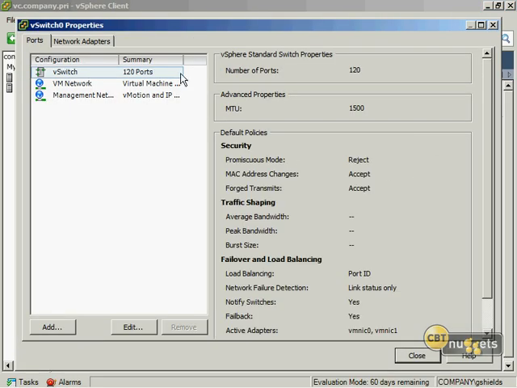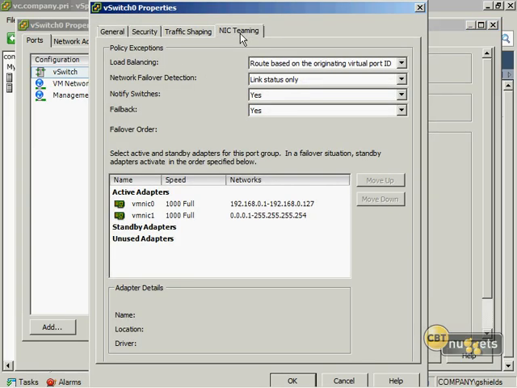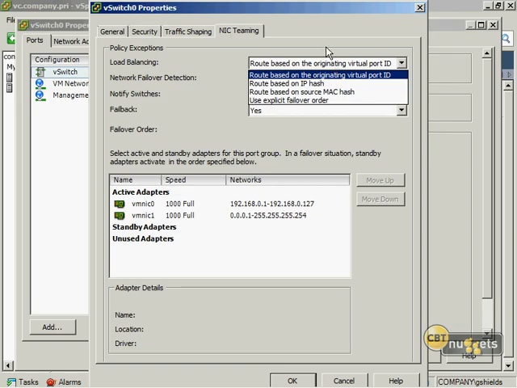Once you've done so, you can go back over here to the vSwitch and click Edit and then back to NIC teaming, and you'll find that you now have a set of active adapters by which you can set the load balancing and other types of policies associated with the NIC team. There are multiple different load balancing policies available. You can route based off of the originating virtual port ID, based on IP hash. This is a fairly common one.